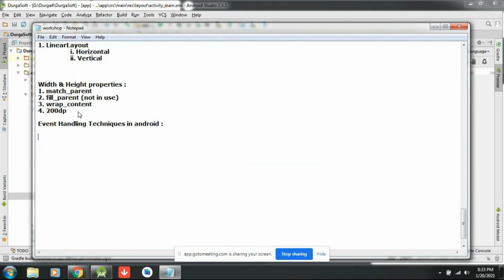So in Android, we have a total of 3 kinds of techniques available. Today the first technique I am going to discuss with you is called the attribute method. First technique we are discussing: attribute method today. Okay, let me start coding.